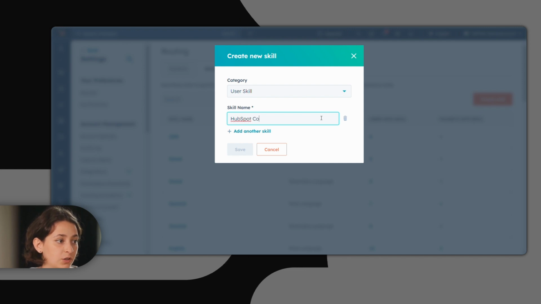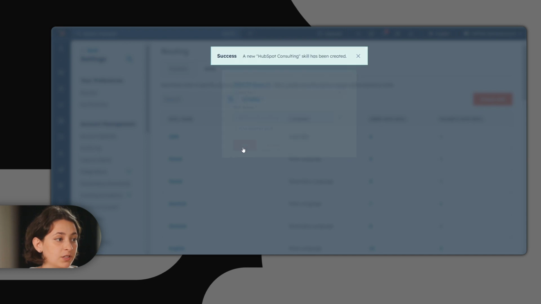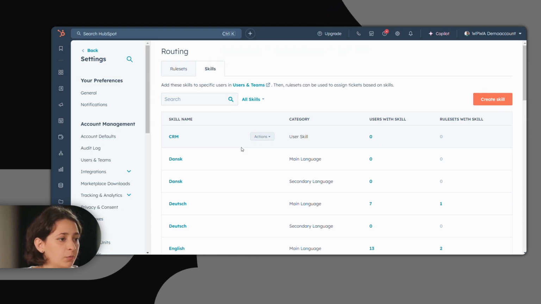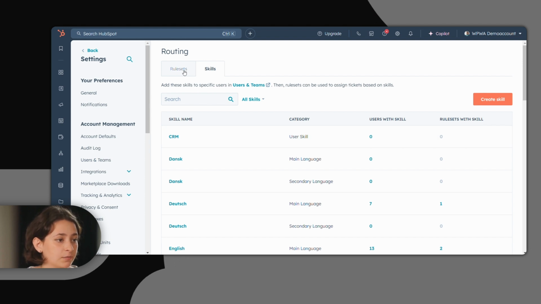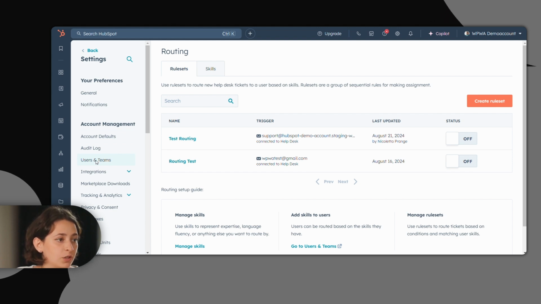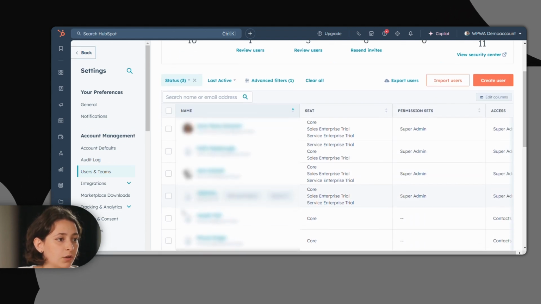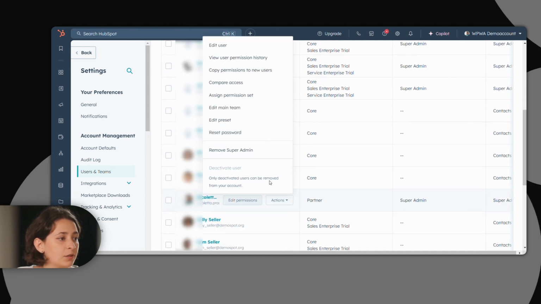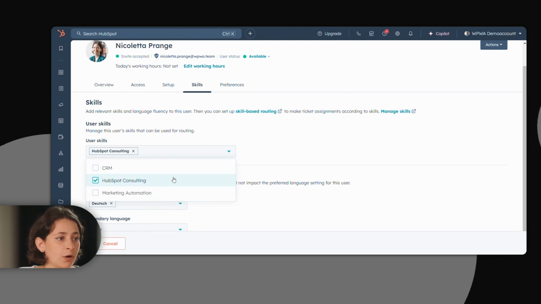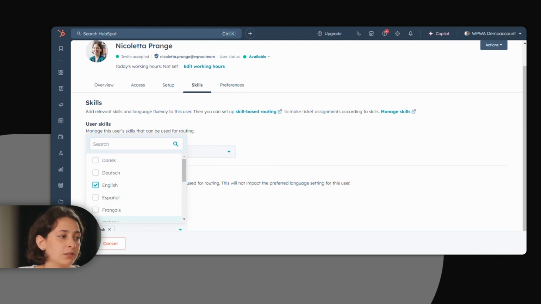Here you can create new skills or edit existing ones. These skills can be, for example, language skills or specific expertise that are important for handling the tickets. Once you've set up the skills, you should assign them to the appropriate users. To do this, go to the menu, select Users and Teams, choose a user, and assign them the appropriate skills. Here you can define both primary and secondary languages as well as specific expertise.